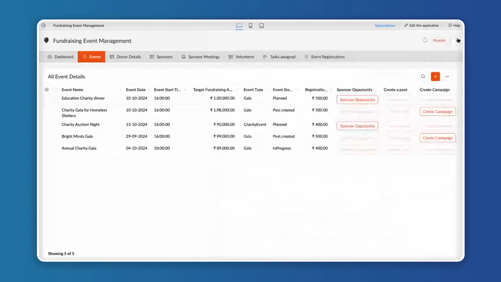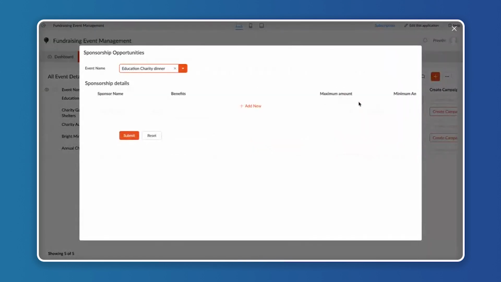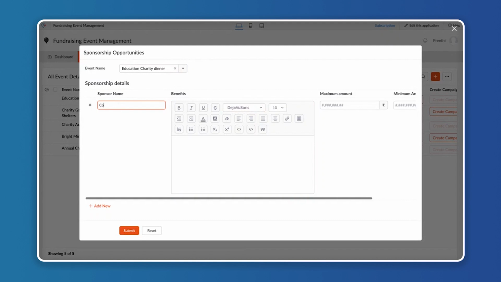Now let's try to add the sponsorship opportunities and see how it is getting added. So I have a separate form to capture the sponsorship opportunities. Once I submit this form, these details will get added into my event details.